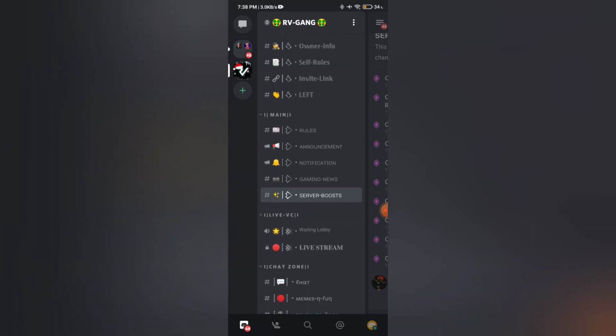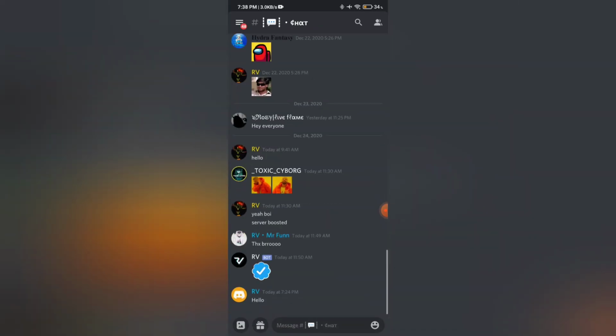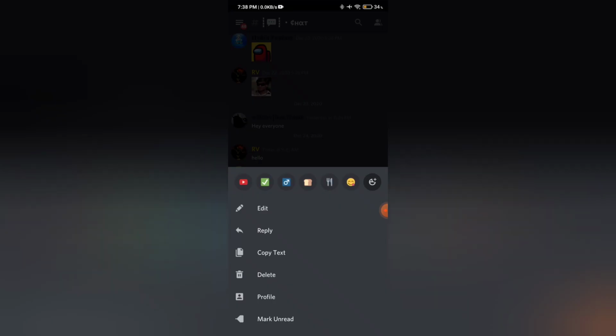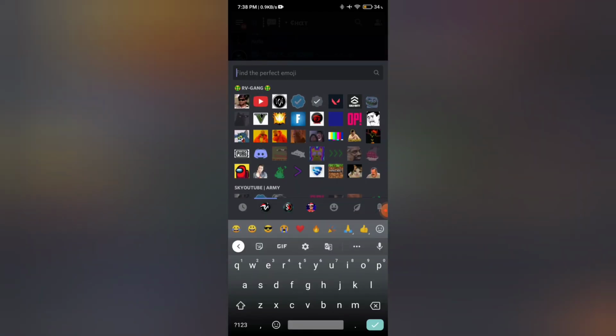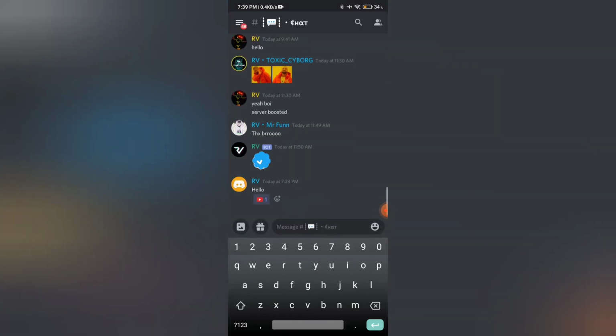So as I told you, I'll be showing you how to react to messages. I've sent a message called hello here in the chat. If you want to react to the message, just long press the message and you get options above. You get a line of emojis, and if you want more emojis, press the plus mark there and you get more emojis. For example, I have my custom emojis of my server here. With custom emojis on my server, you can react to anything. For example, I react to the YouTube symbol, so I've reacted here and it got reacted.